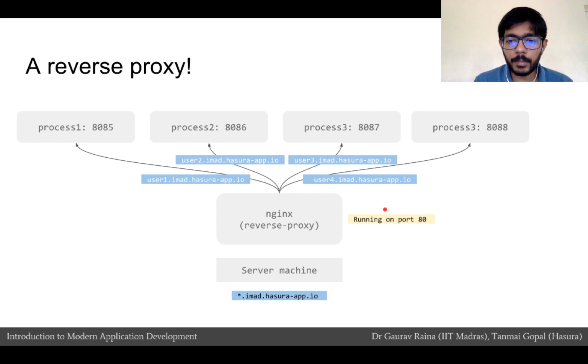So the reverse proxy might be a little complicated to understand, and don't worry about it because it's not extremely important to this course, but it's a nifty concept to understand. So let's look at how the reverse proxy is helping us here. We have star.imad.hasrap.io, which is our set of domains pointing to our IP. The IP itself is that of a large server machine, right? And we somehow need to have multiple web servers running on this single machine.